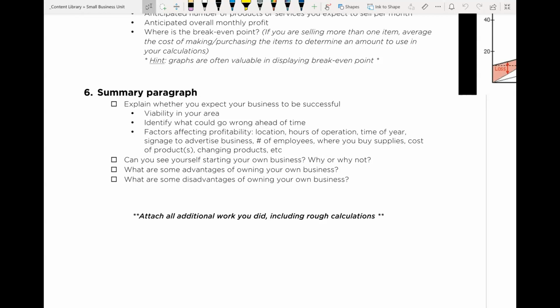And then I want you to identify what could go wrong ahead of time. There's a lot of unexpected things that could occur when you're starting a business, and you could sometimes foresee what those things are, and sometimes you can't. But try to identify what you think could go wrong ahead of time.